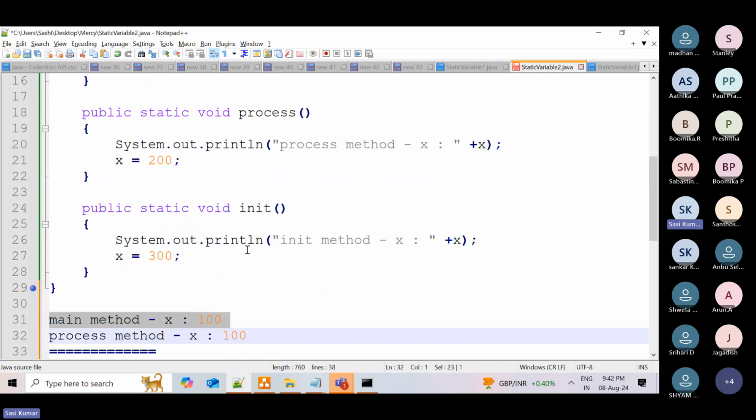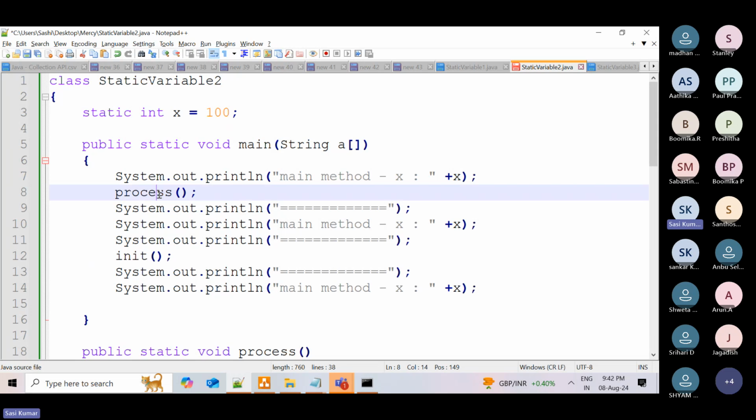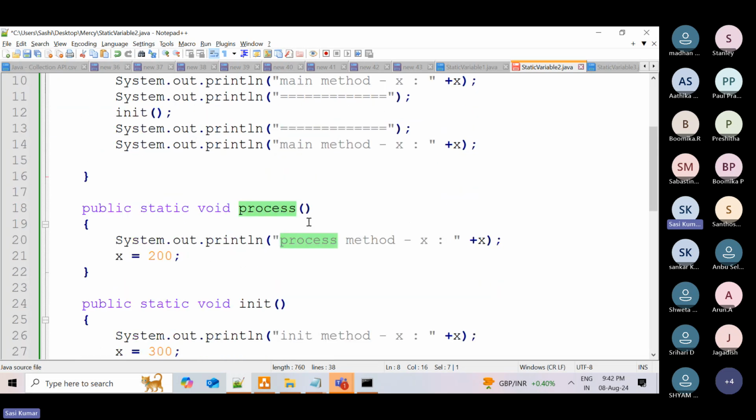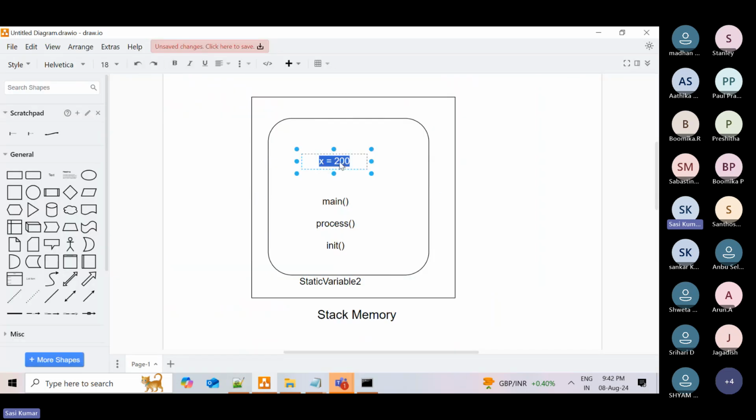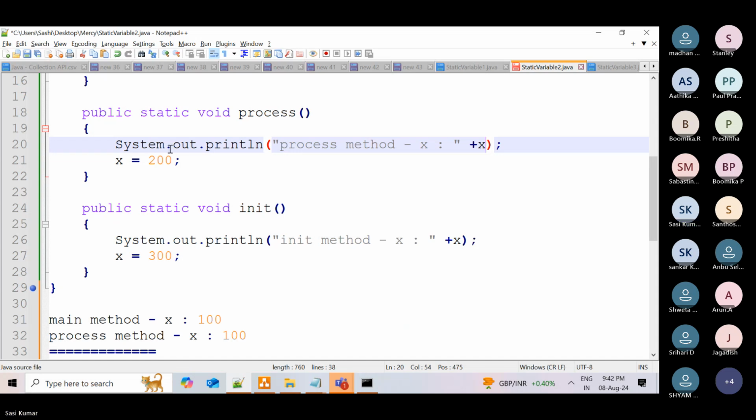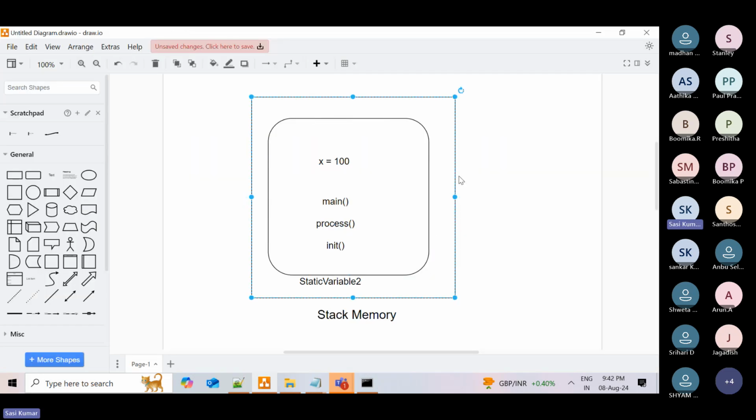Now what are we doing? You are calling the process method. Flow is going inside the process method. You are printing what is inside the process method, x. It is 100 only. We did not modify anything, right? It is 100 only, correct? Now in the process method you are modifying it into 200. That's why you are modifying it into 200, right?